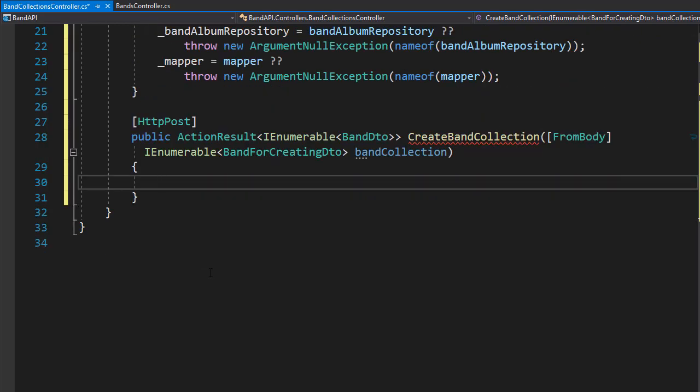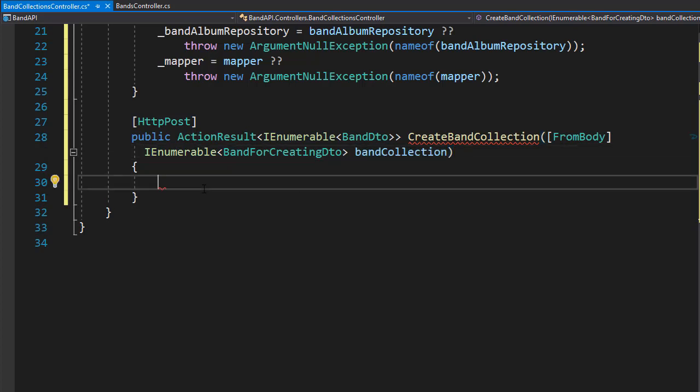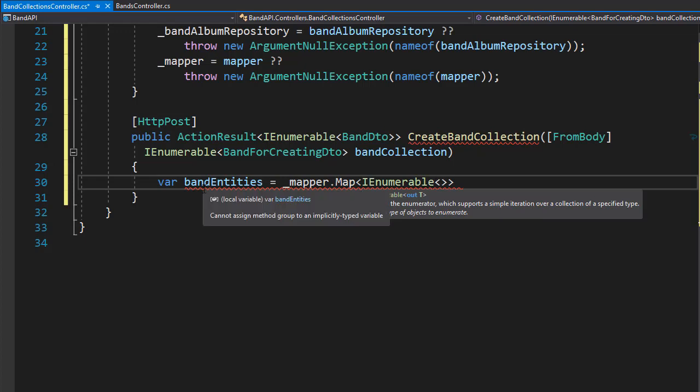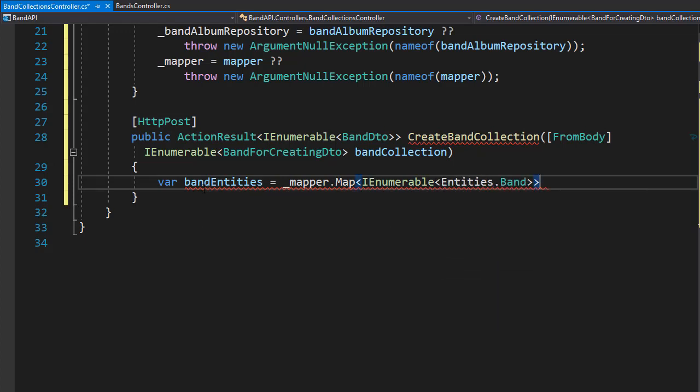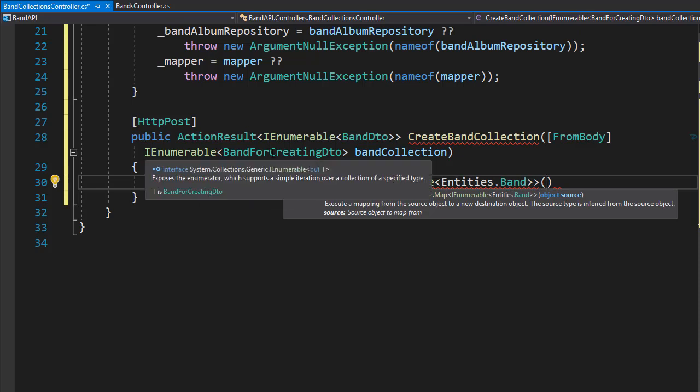So how do we do that? Well, it's actually fairly simple. First of all, we have to map the entities into our band collection. And since we have it as IEnumerable here, we also have to have the IEnumerable in our mapper for the entity itself. So I'll create a variable and call it band entities, and we'll go to our mapper and create a map, and this time we are creating a map between IEnumerable of the entities of band. So that's our destination, and the source is the band collection, which already is in IEnumerable format.